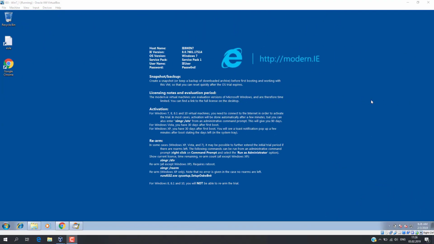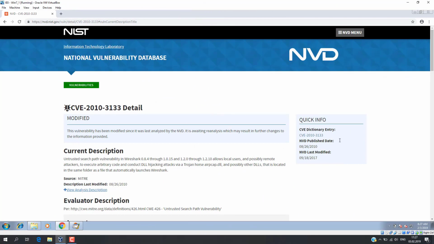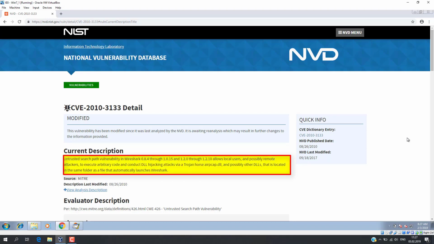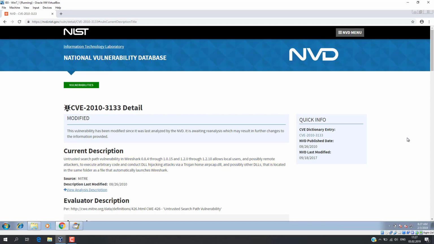We already know the theory of how DLL hijacking works. Now let's try to exploit some application. For demonstration, I'm going to use a vulnerable network sniffer, Wireshark. The short description says that when opening a network capture file, it launches the Wireshark program. Wireshark tries to find the rpcap.dll file. Because this file does not normally exist in the operating system, it's being searched in the folder where our network capture file is located.